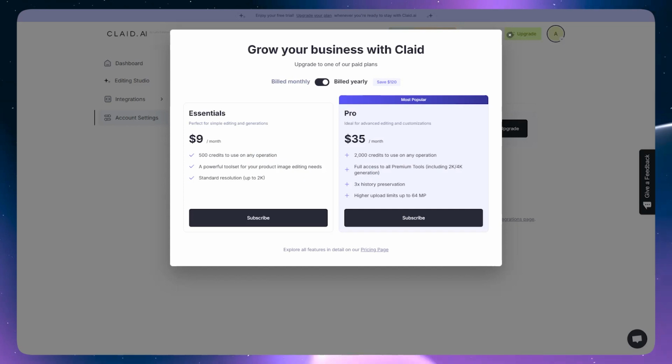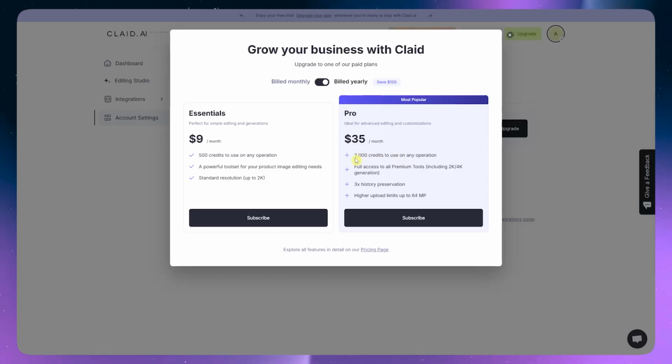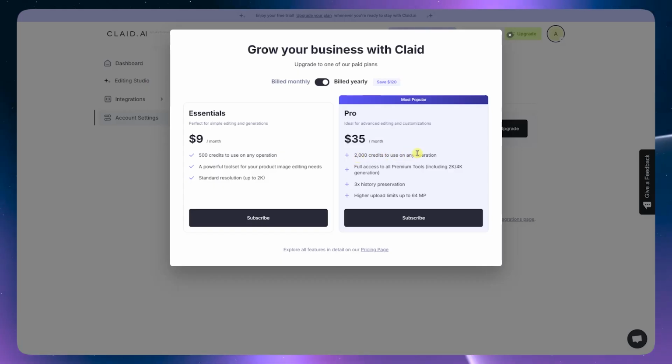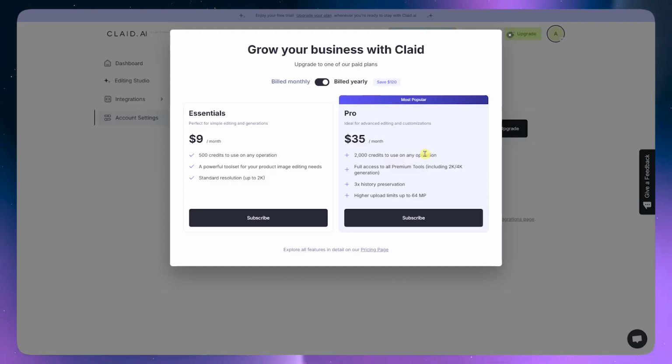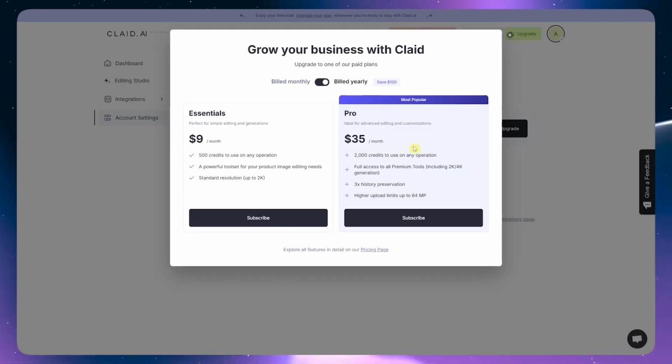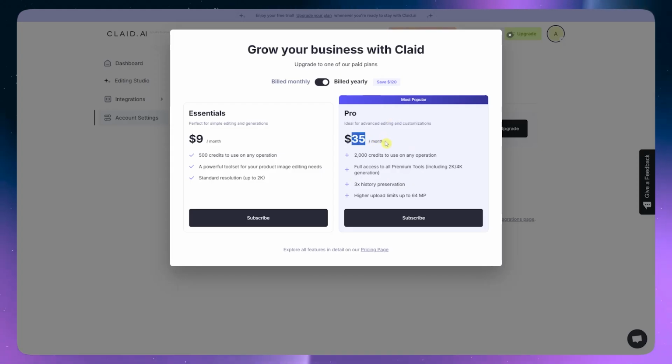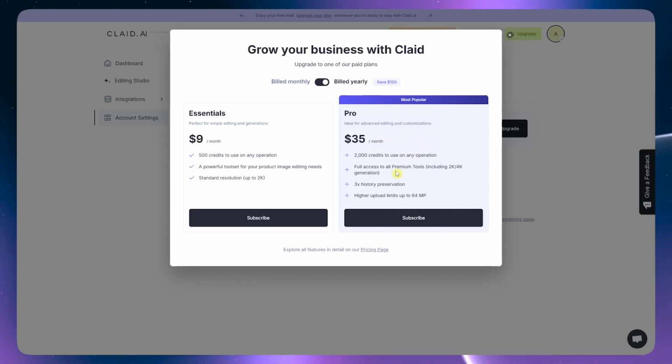So this is best for established businesses, agencies, or heavy users who need volume and advanced features. So this would get you a massive 2,000 credits with premium tools unlocked, including 4K generation, higher upload limits, which is up to 64 MP, and extended history preservation for project tracking, and many more. So the higher cost, but don't worry, it's justified because you are producing more at scale.